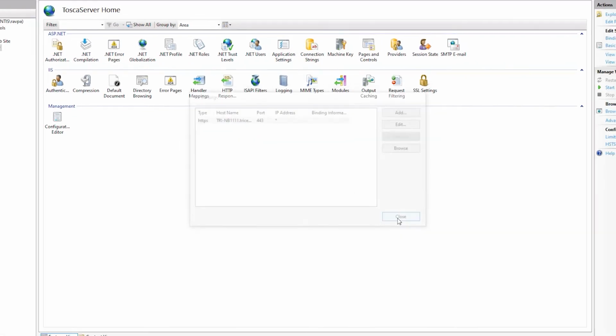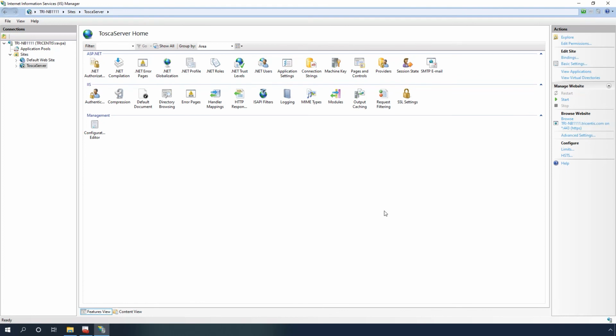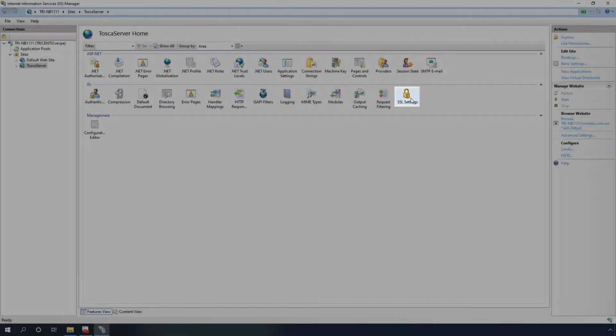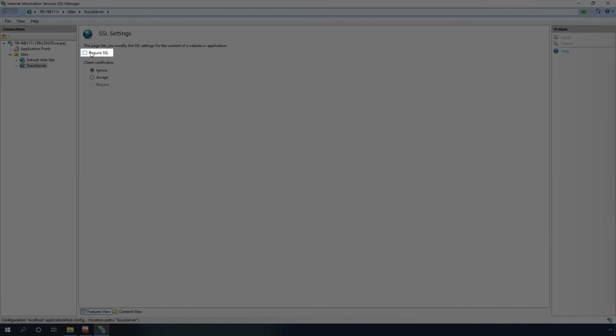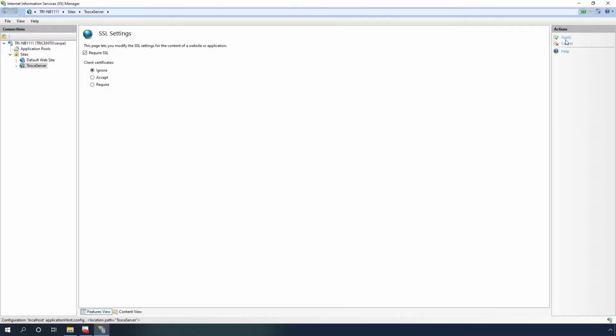Click Close. Now, to adapt the SSL settings for the Tosca server in the IIS Manager, select the SSL Settings option. In the SSL Settings page, check the Require SSL box and click Apply from the Actions pane on the right to save the changes. You have now successfully imported the certificate and adapted it to the SSL settings.